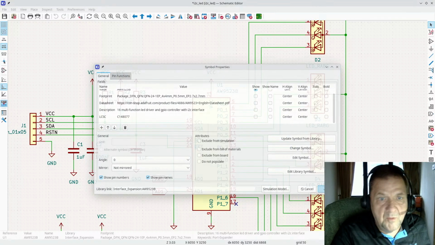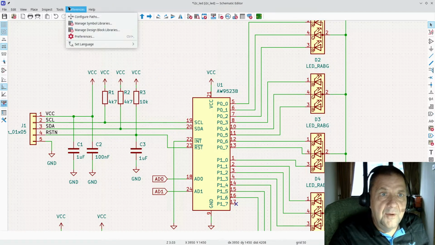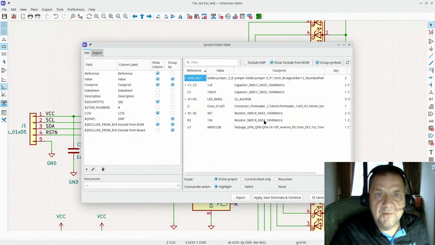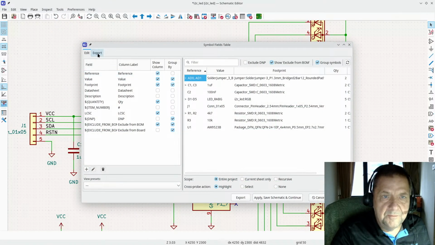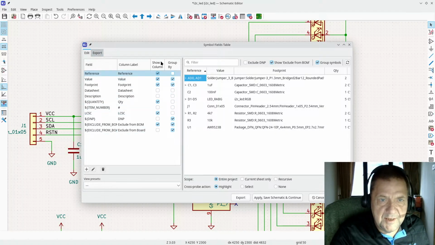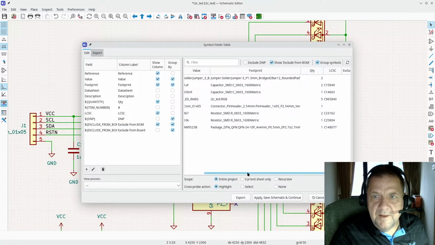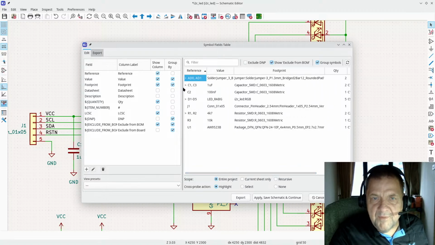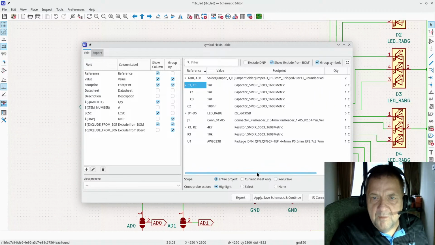Once you did that with one, you can go up here in Tools, Edit Symbol Fields, and you have over here, you can say which one you want to see and which one you don't want to see. And over here, it will show all these numbers down here. So you need to make sure that each and every part has a part number.